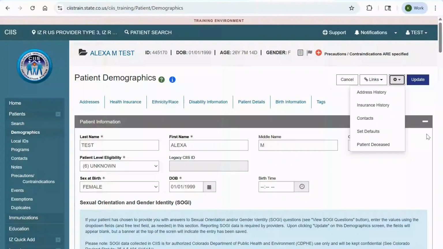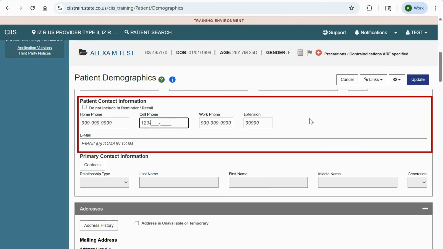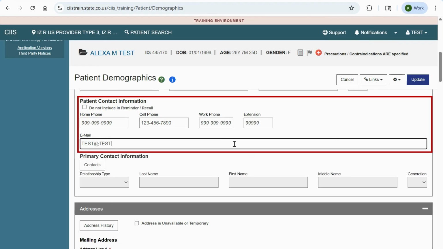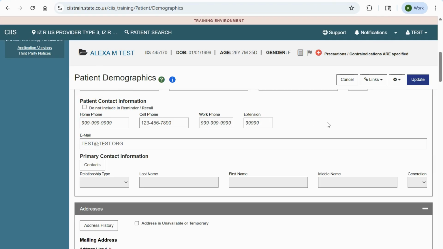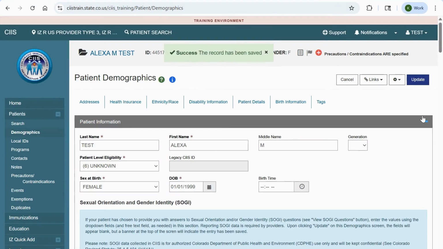For patients who are 18 and over to be able to retrieve their immunization record through the CIIS public portal, navigate to the patient contact information section and add both a cell phone number and an email address. Select Update to save these changes. If the patient is a minor, a contact must be added for the minor's immunization record to be retrieved by the parent and/or guardian through the CIIS public portal, which can be done through the Contact submodule.